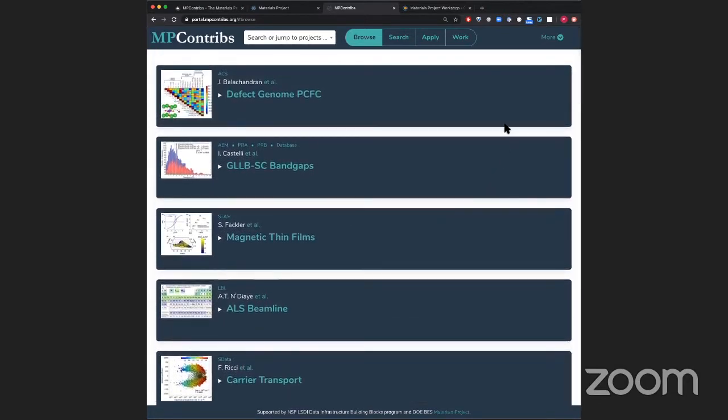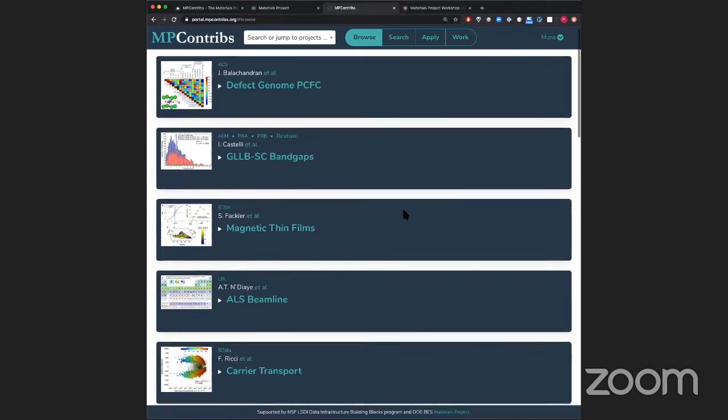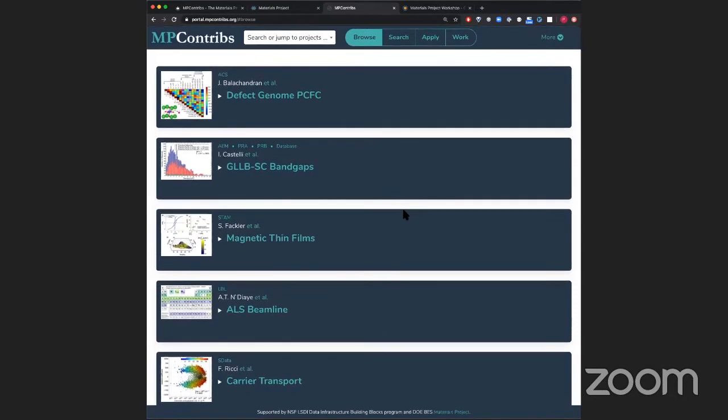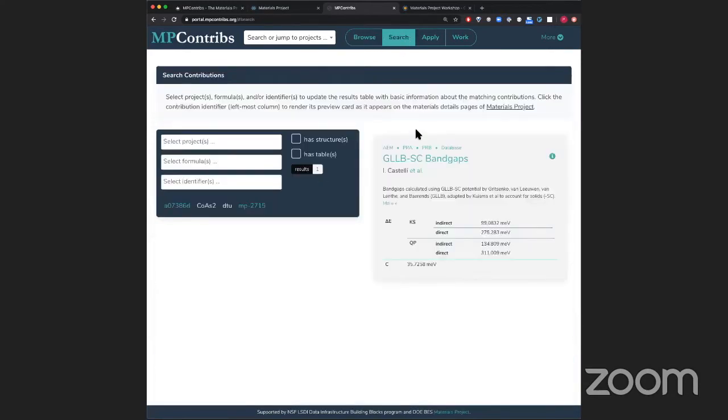In the future, we'll maybe include here sort of a leaderboard, include the number of contributions that are in a project, a better overview of what the details of this project entail and how much data is there in our MPContribs databases. The four tabs at the top are important. Those are basically all the four things that you can do with the platform. We talked about Browse. Let's look at search.